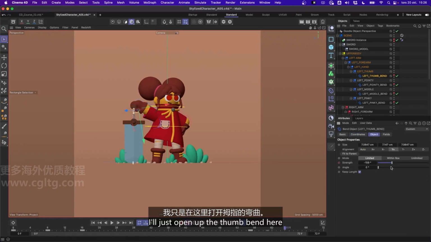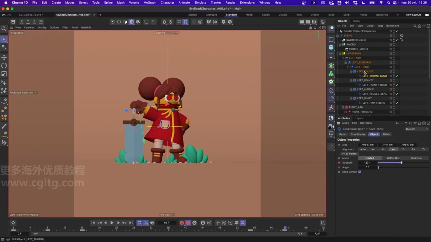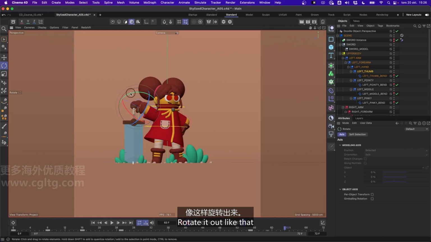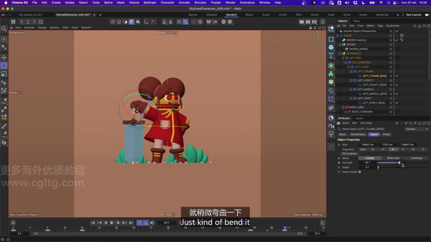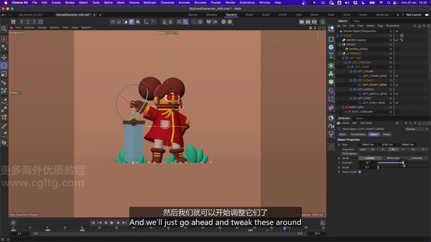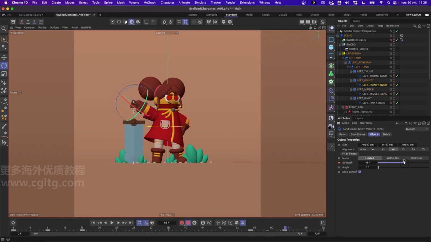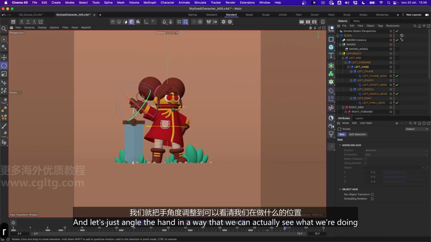I'll just open up the thumb bend here, something like this. We'll rotate it out like that. Just kind of bend it. And we'll just go ahead and tweak these around. And let's just angle the hand in a way that we can actually see what we're doing.